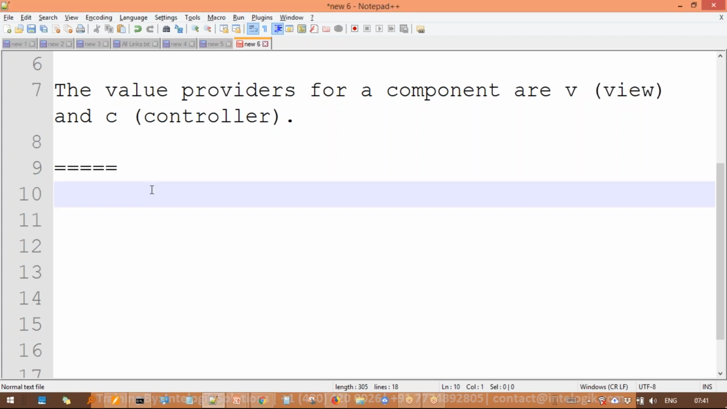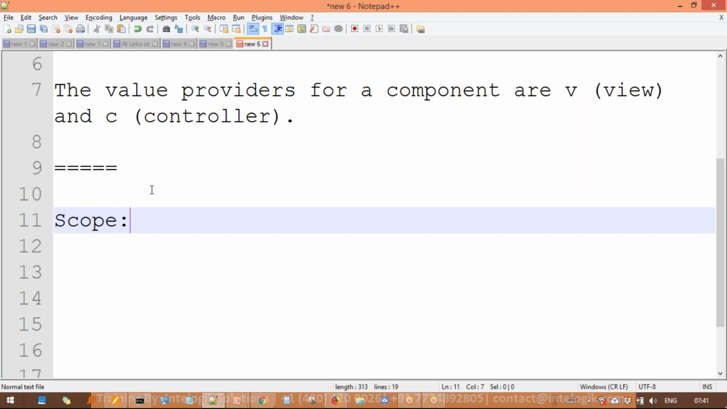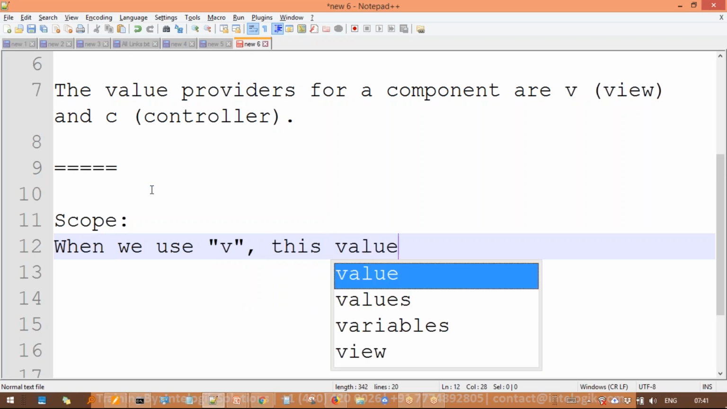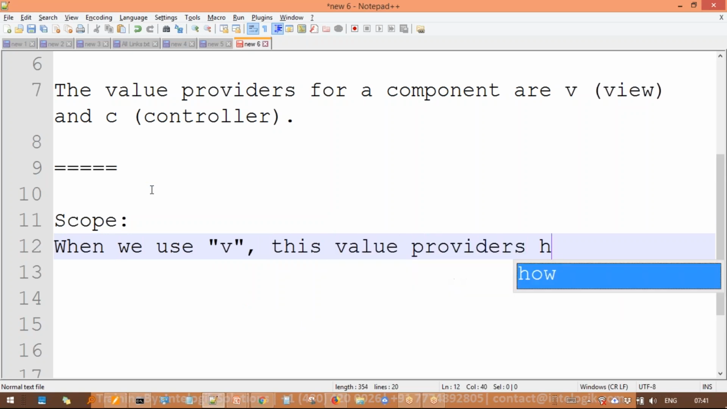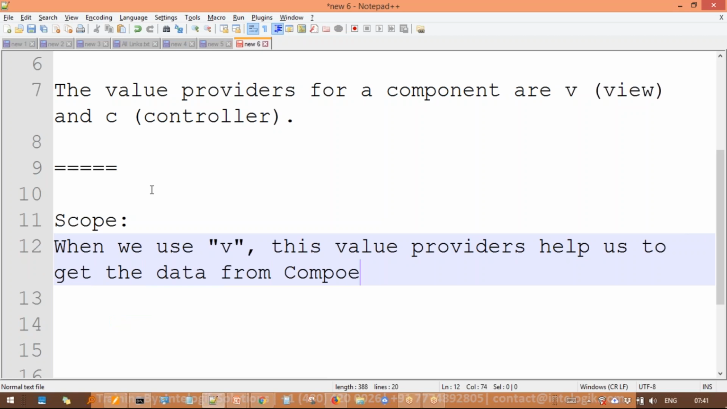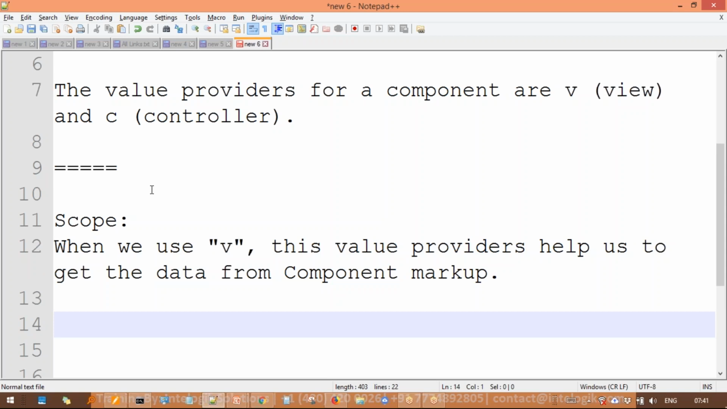Scope: when we use V, this value provider helps us get the data from the component markup. And what is the meaning of component markup? The code that we write while creating a component is called component markup.